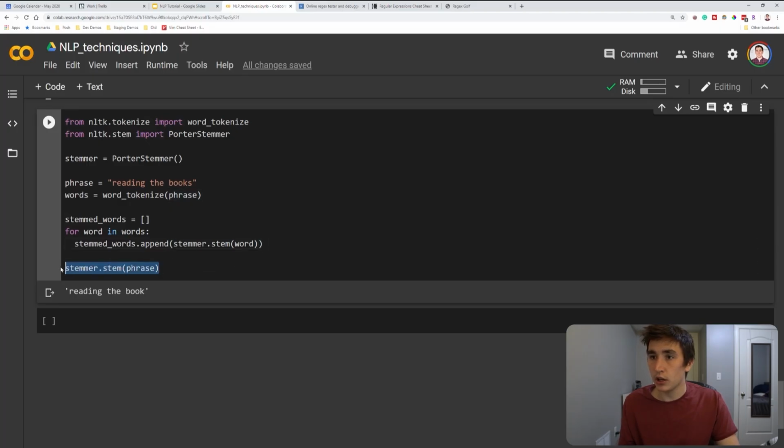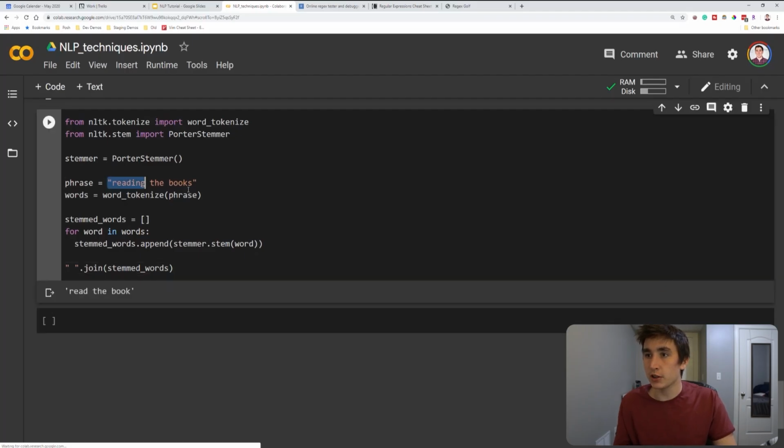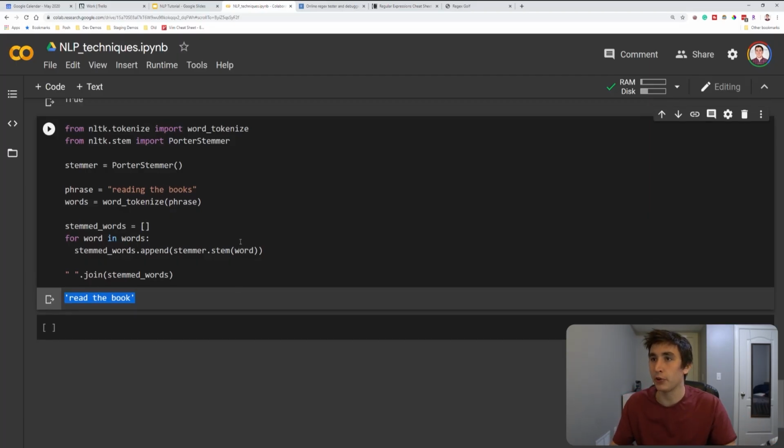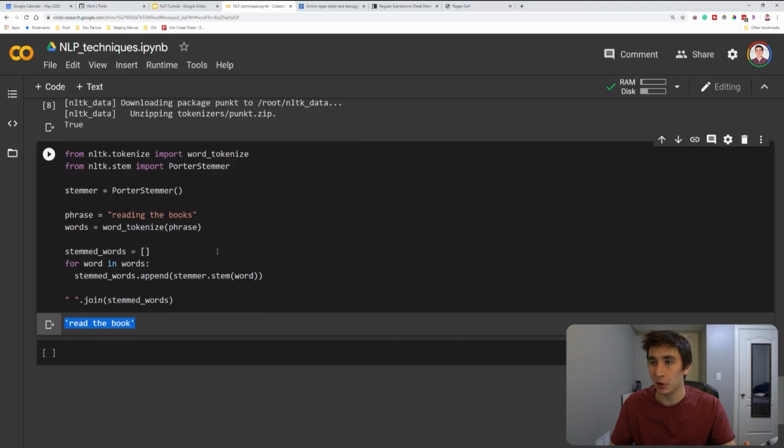Okay. And now we can do a join by spaces of the stemmed words as the final thing. So we started with reading the books, and the stemmer now got us down to reading the book. And this immediately can be seen to be very helpful for that bag of words model that we built earlier, where if you didn't have many training examples, if you did stem the training examples you did have and stemmed any incoming phrase that you hadn't been trained on, it would probably help improve accuracy there.